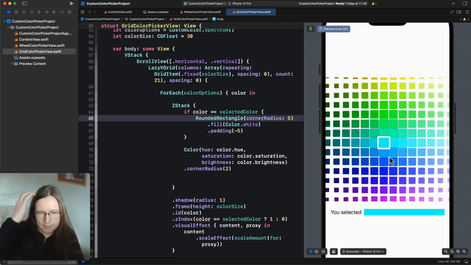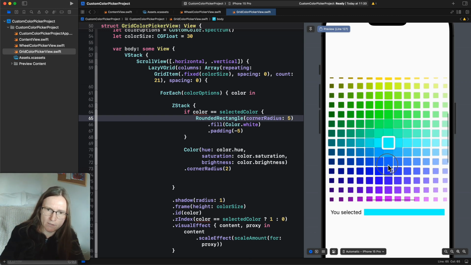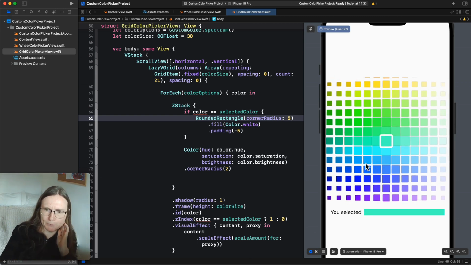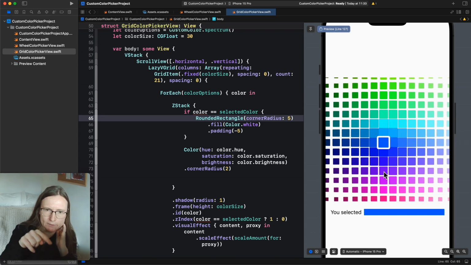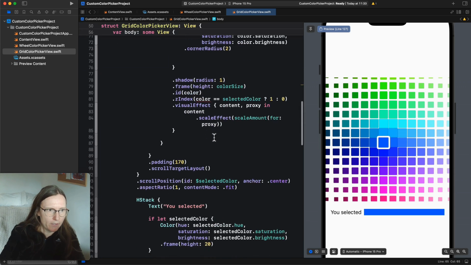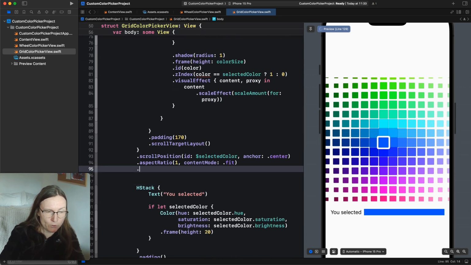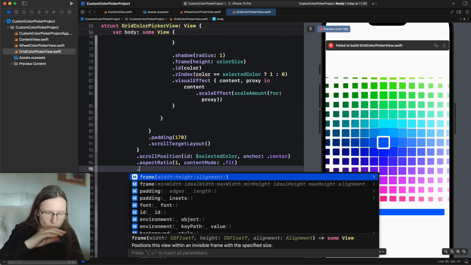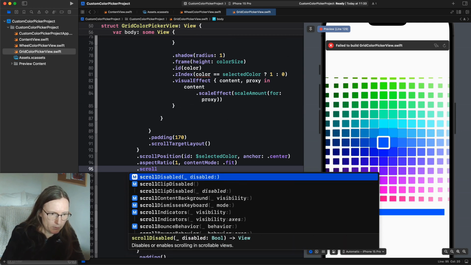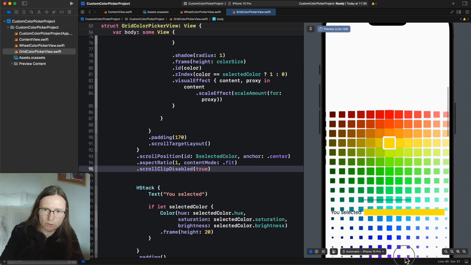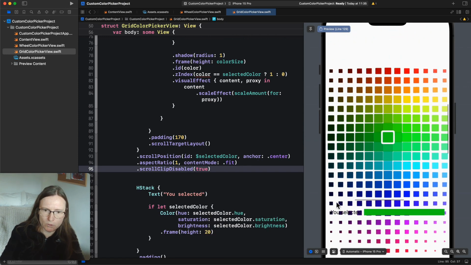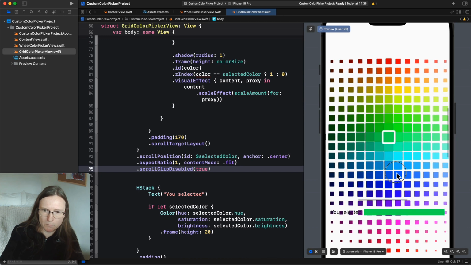You can play around with this. It really depends on what sizes you want to use for the squares, how much you want to have the offset. But I think this is fun enough. Right now it's cutting out the overhang with the scroll view. But if you want to also make it fill out the whole screen, you can use the scroll clip disabled true. So now it goes for the whole screen, also with this one on top.